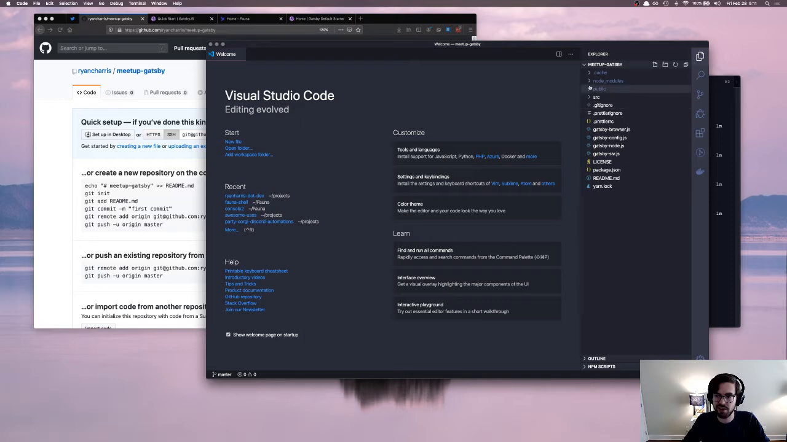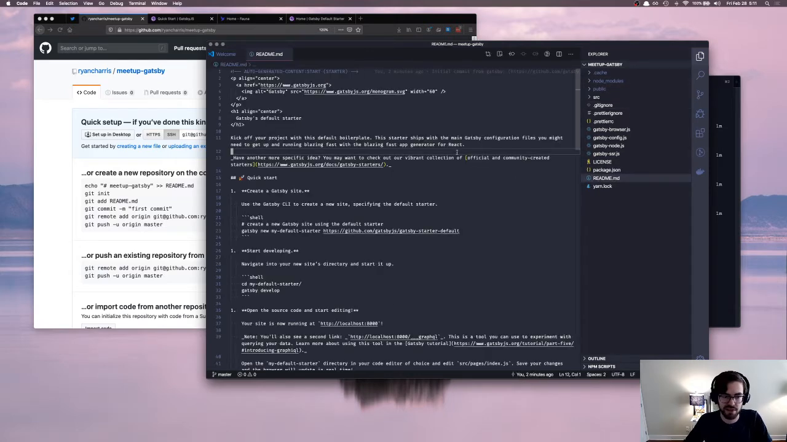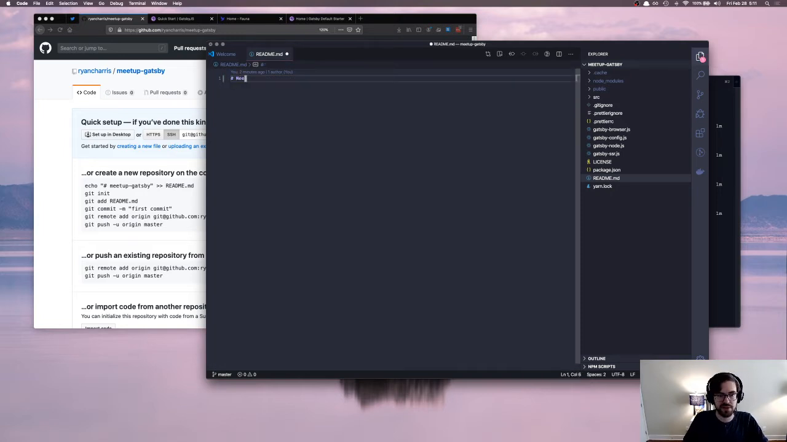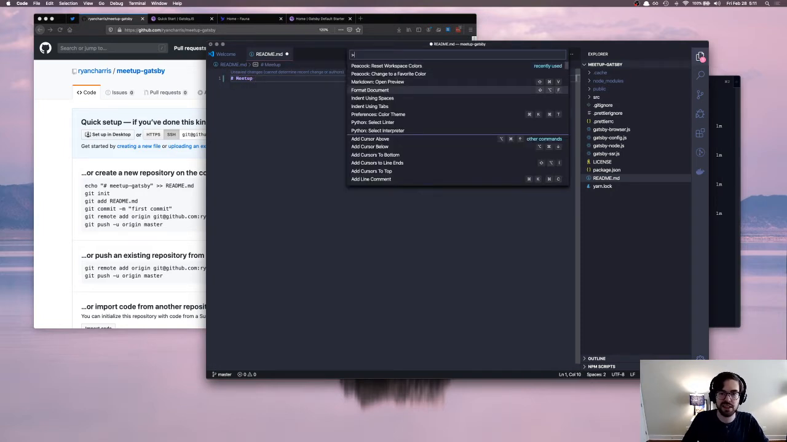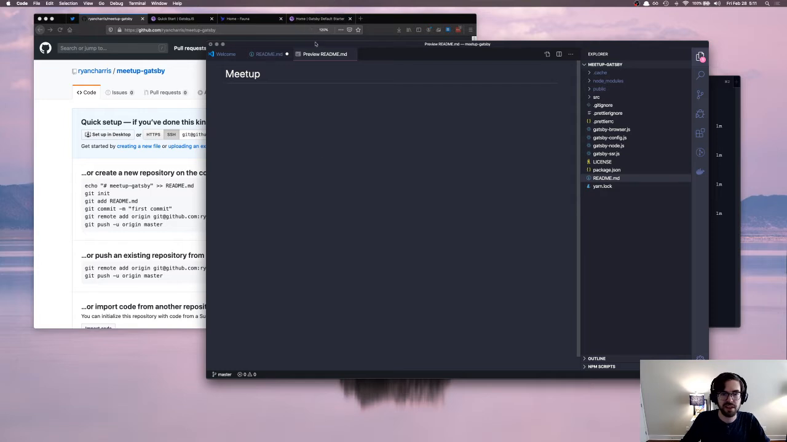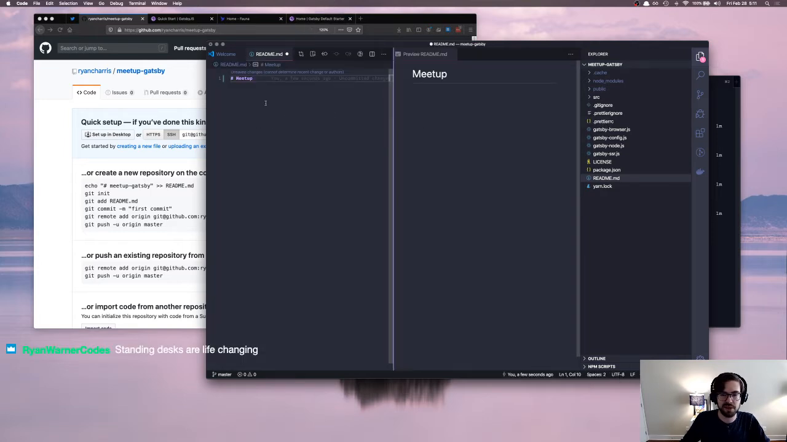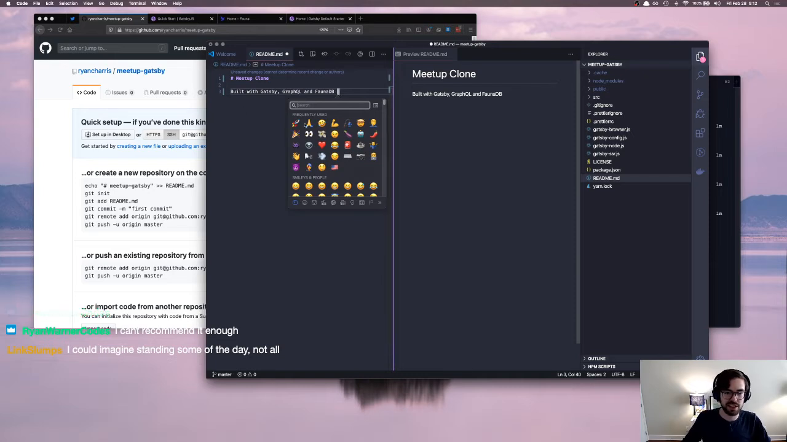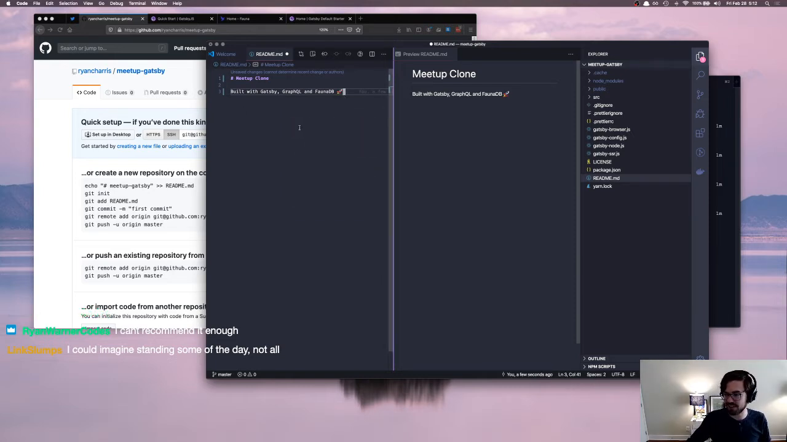You know what? Let's edit that real quick, and that'll be our first commit, just to make sure everything's wired up. Okay, so Meetup clone. I also have this handy markdown preview here. Open this to the side so I can see what I'm doing. So we're doing a Meetup clone, and just built with Gatsby, GraphQL, and Fauna DB. And as all the corgis know, I want to use some emojis, so let's do it.